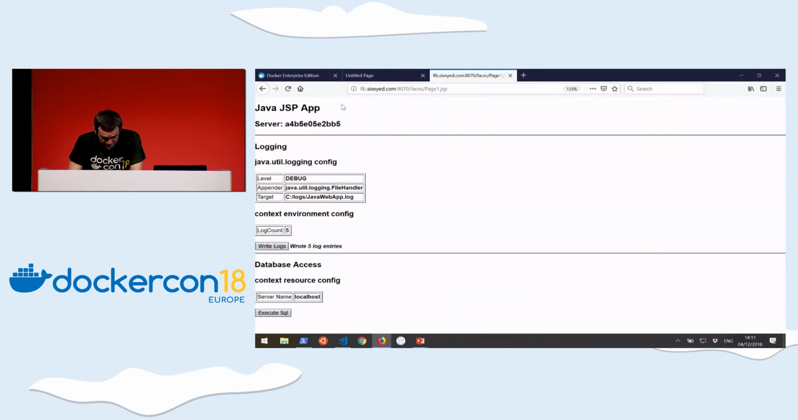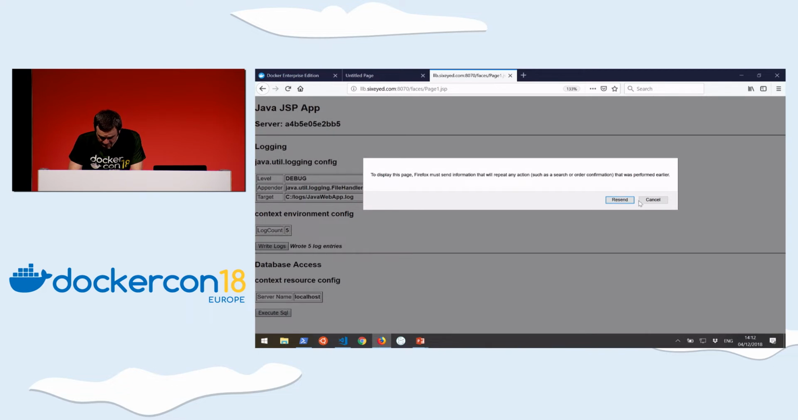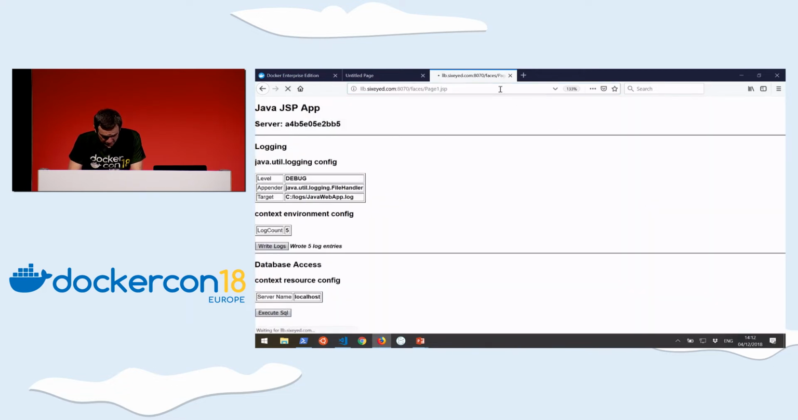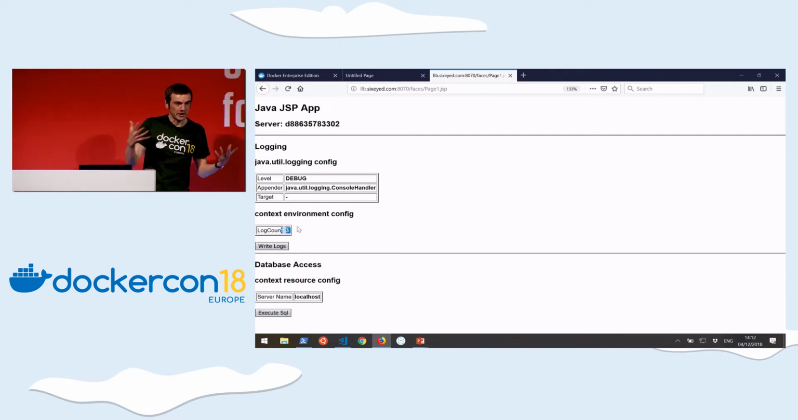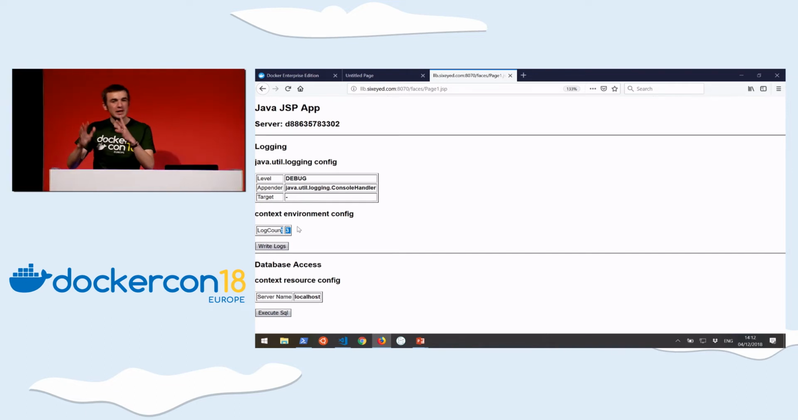So if I refresh this, that's container ID A4. That should have been replaced. I should find that the next container ID, there we are. So I've got a new container ID, and this content is now coming from the config object that lives inside my cluster. Again, it's pretty simple stuff.